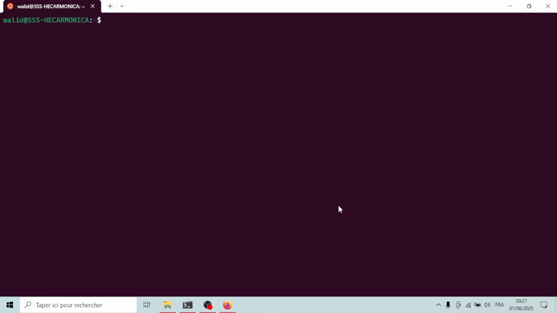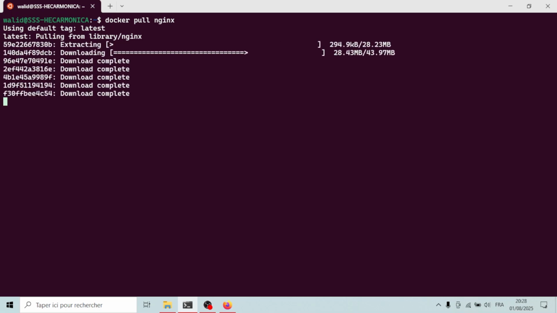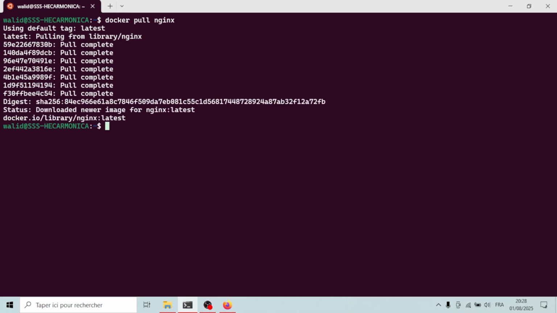Now we'll be pushing images to that registry. For the example, we'll use the Nginx image. Let's first of all pull the image from the internet. Now our image is pulled from the internet, so now let's tag it. And now let's push it to the local registry.